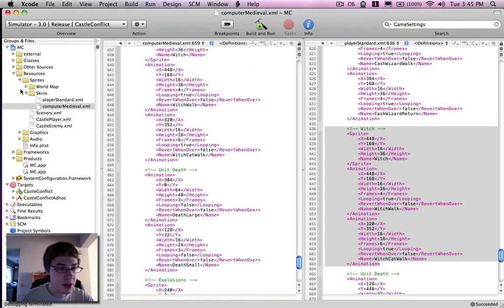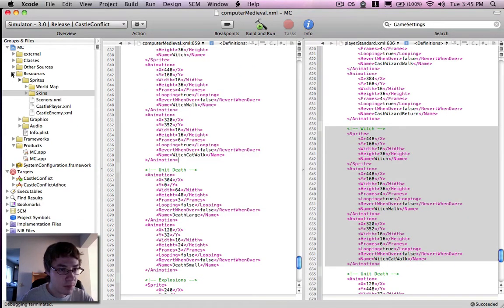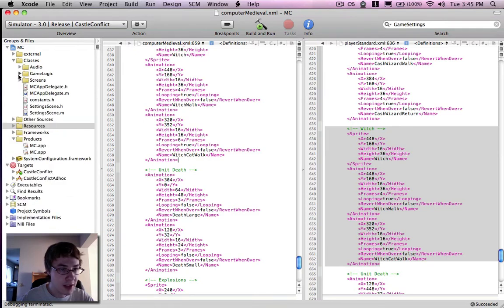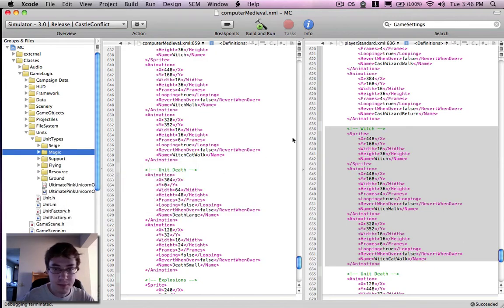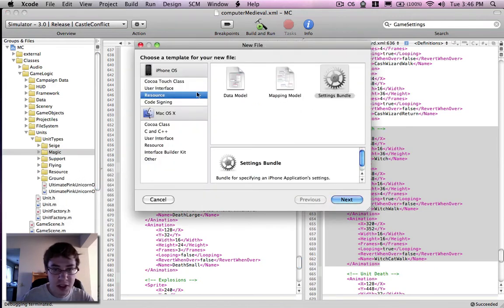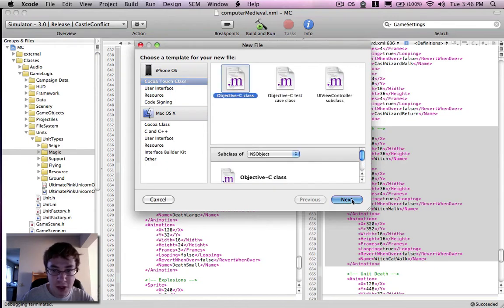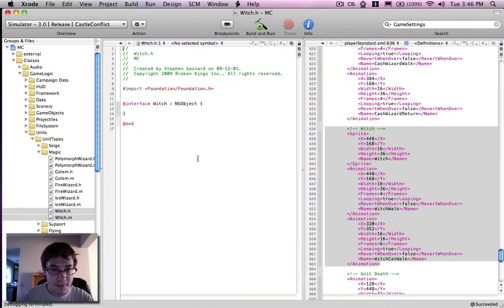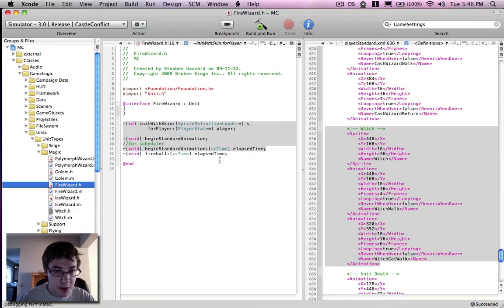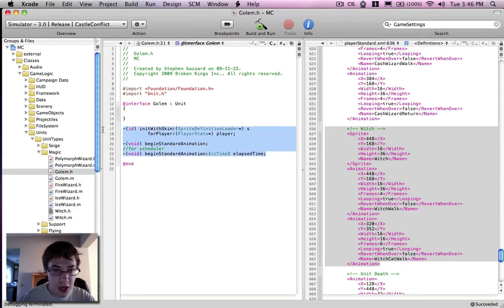Now the next thing I have to do is create an actual class for it. So that'll be in my classes, game logic, units, unit types folder. And she is a magic unit. As you can see, we have so many units now, we've actually had to separate them into different types. Now I'm going to base my witch off of the fire wizard. Well, no, I'm going to use the golem. He's actually got what I want.